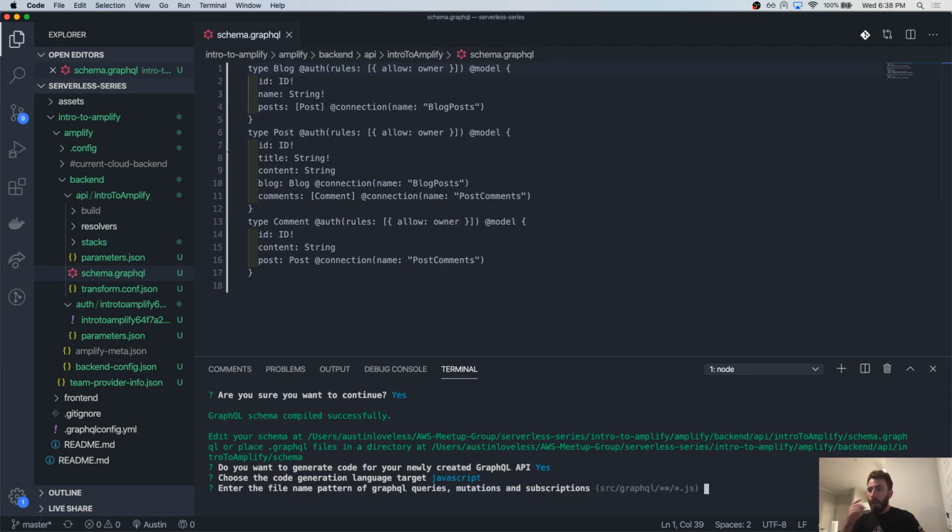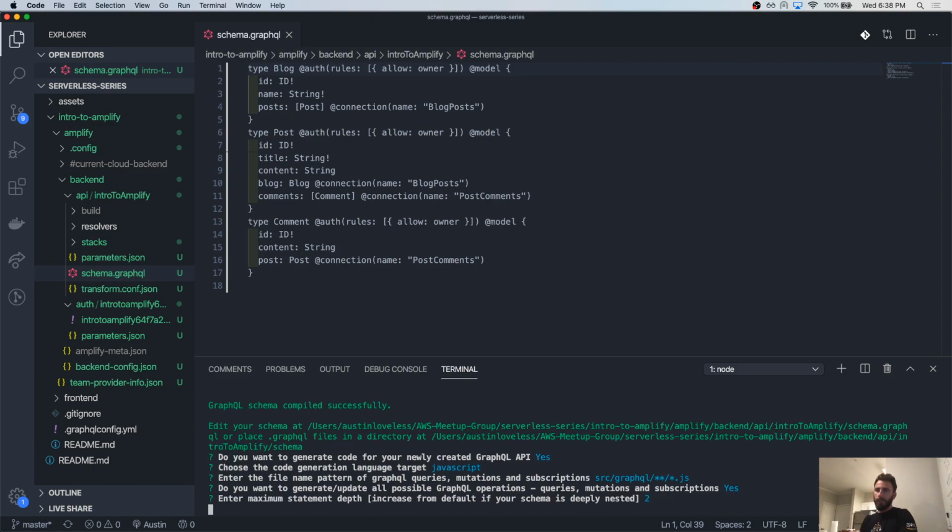Enter the file pattern of the GraphQL queries you want to put this in. So we'll just go ahead and hit enter for that. Change that later. Do you want to generate all the possible queries? Yes. And maximum depth, we'll just leave that as the default too.